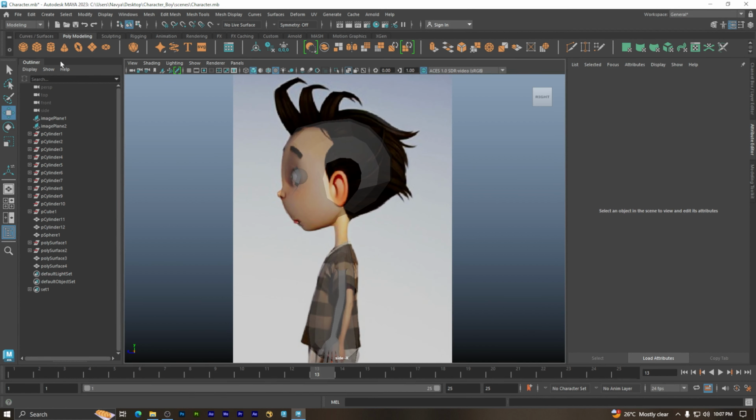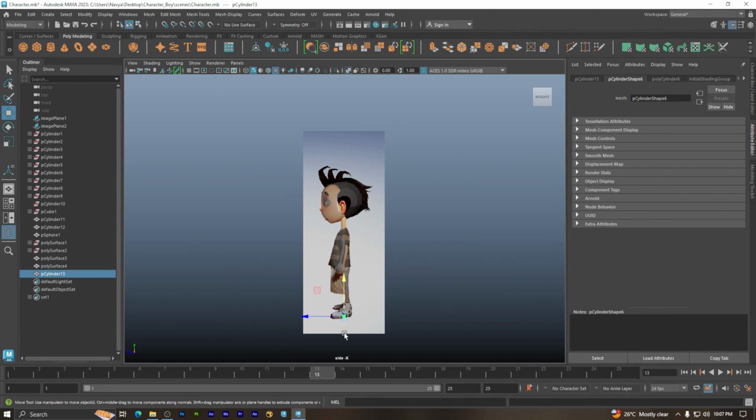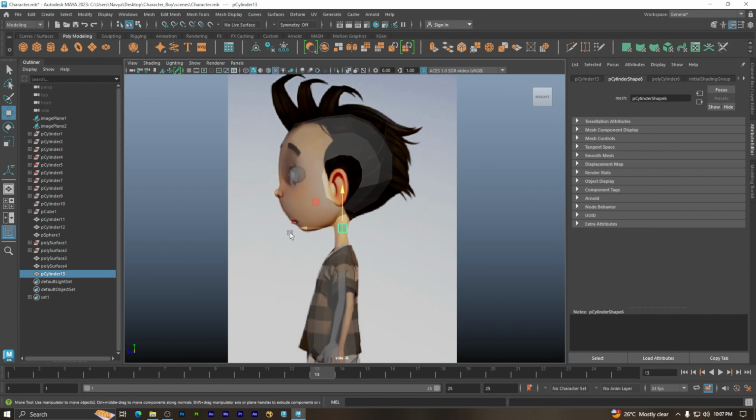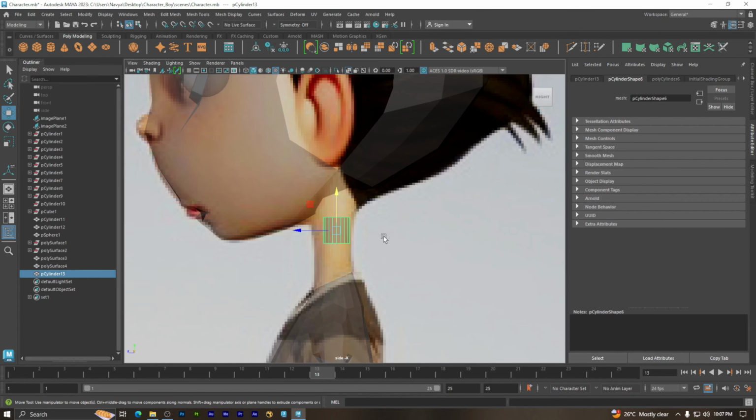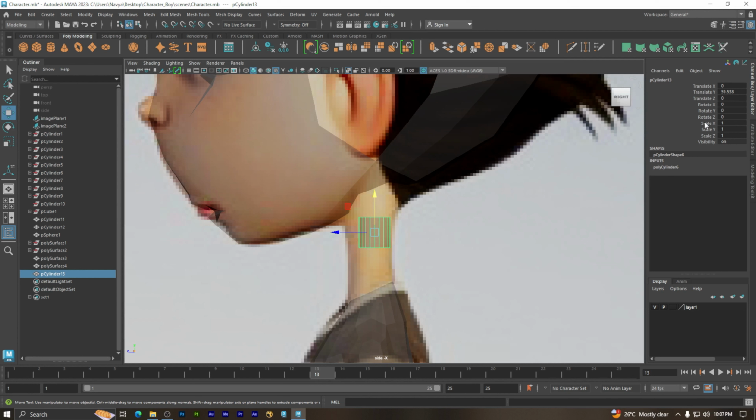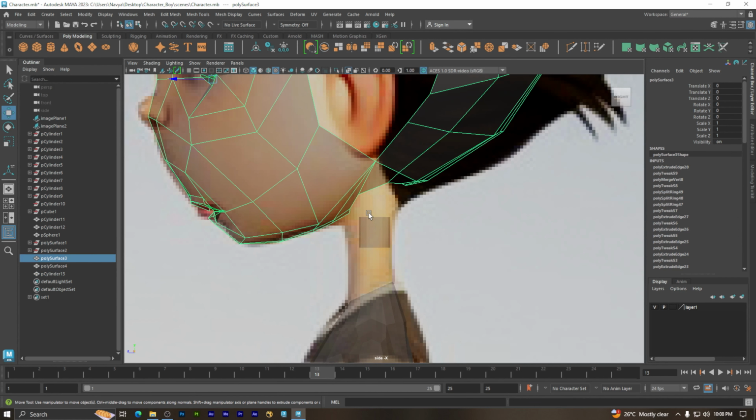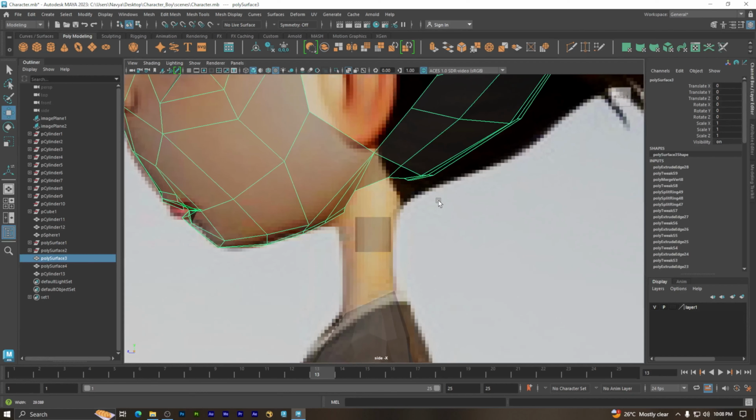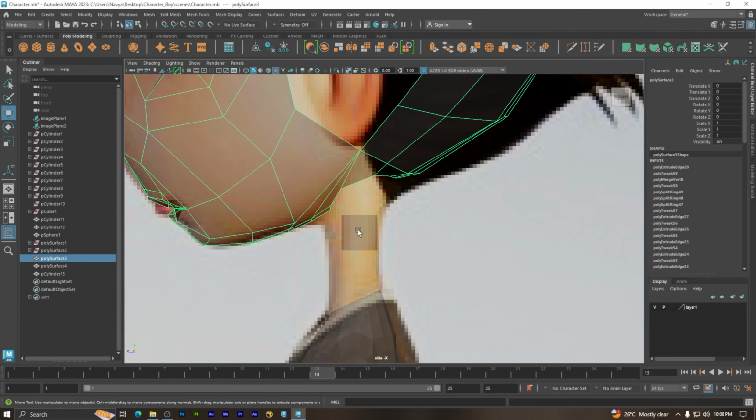Take a cylinder here. After creating a cylinder, press W and move this up. Press Ctrl plus A to go to the channel box, and inside the channel box click on polyCylinder. Keep the number of subdivisions to 12, because we have kept 12 edges to bridge with this.